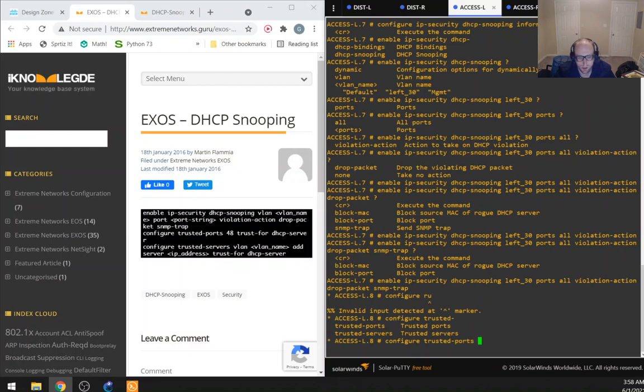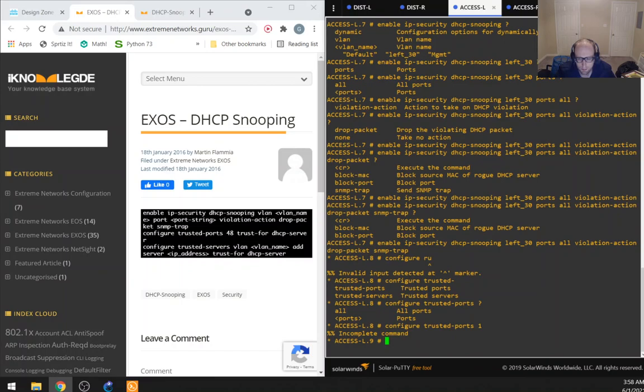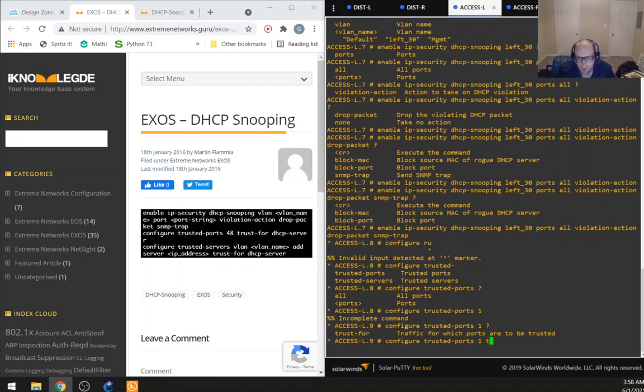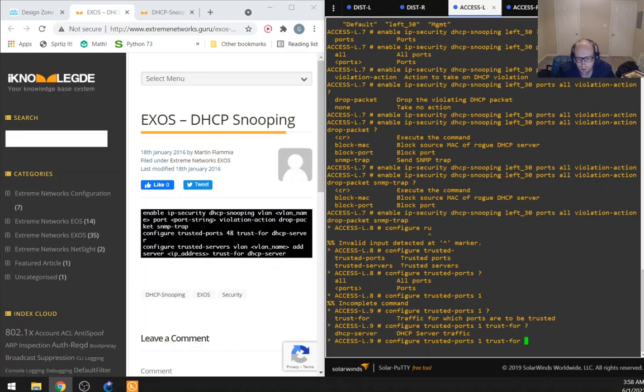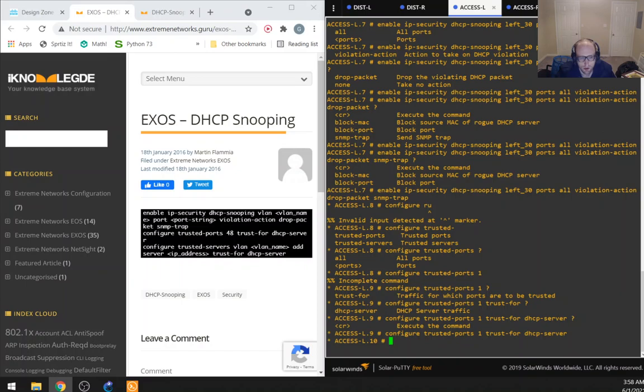Trusted ports. So we're going to have our uplink ports be trusted. So that's port 1, which is our LACP port channel. We're going to trust it for a DHCP server. There we go. And now we've got to choose which DHCP server we're going to trust.